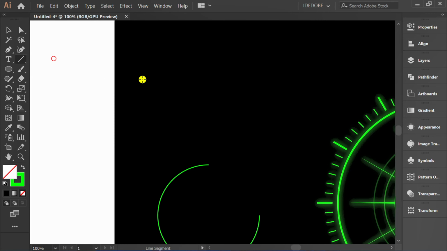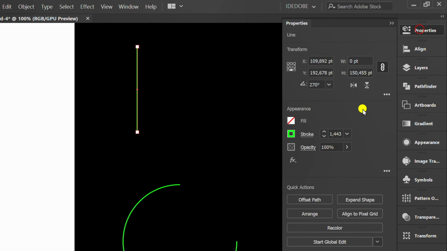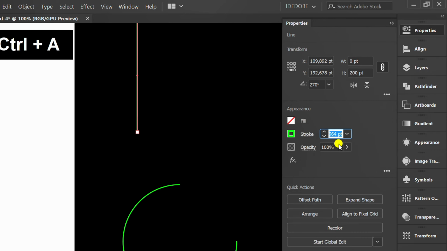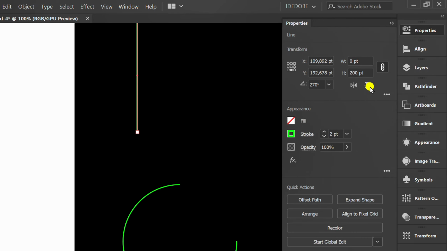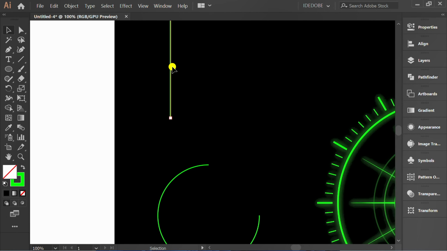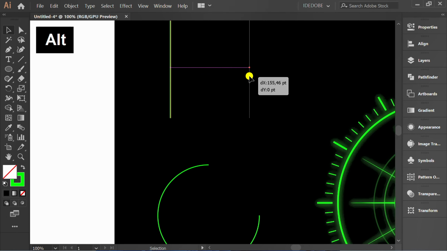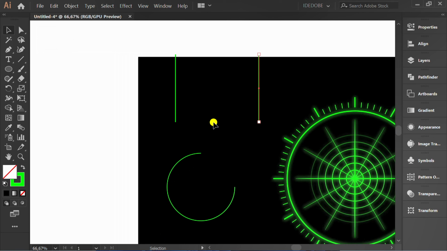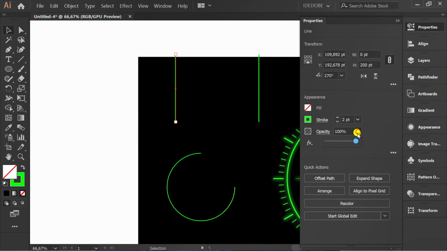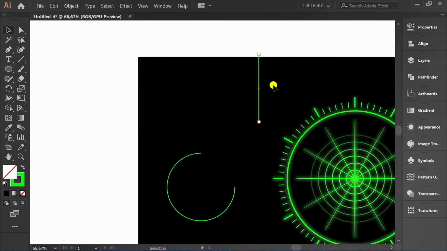Make a vertical line. Set the height and stroke thickness. Duplicate. Set the first line with 0% opacity and the second line is 50%.